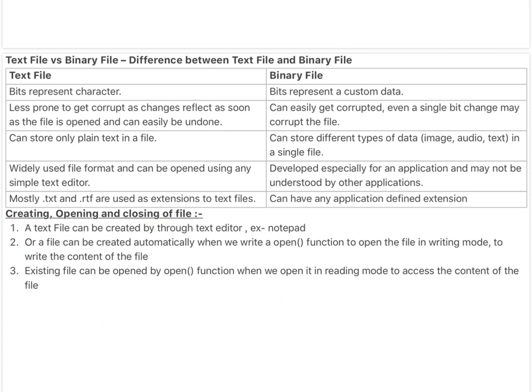So what we are going to learn here, the first option, is how we can create a file. Means you are going to create a file through a Python program. We can create it through a Python program or through a text editor, but here we will go completely for the Python program.